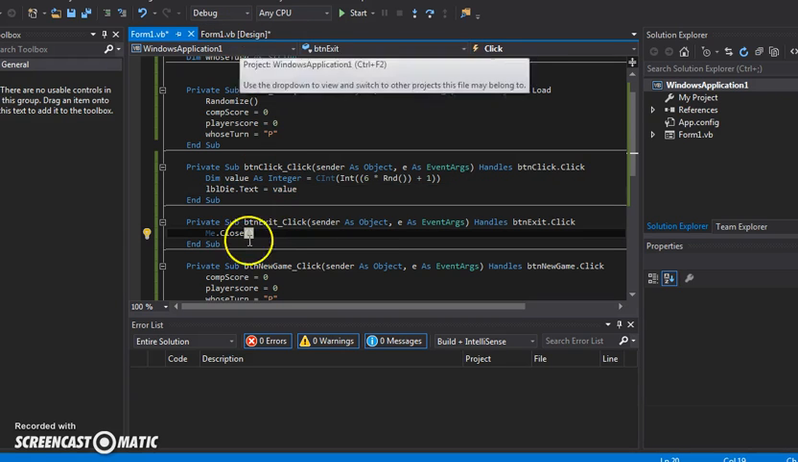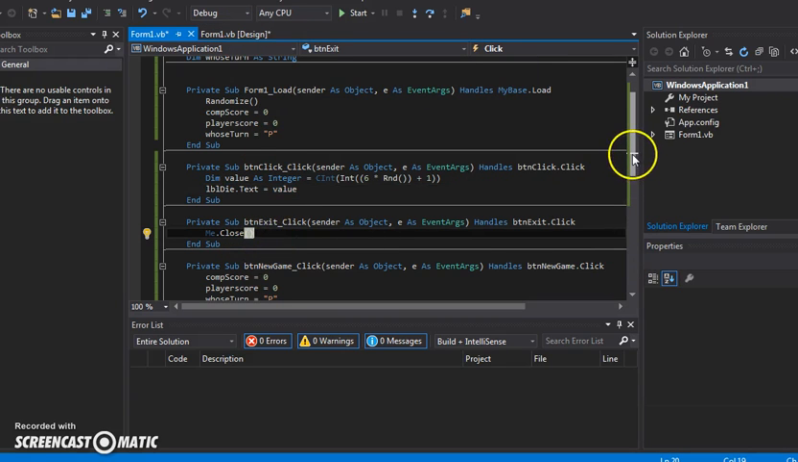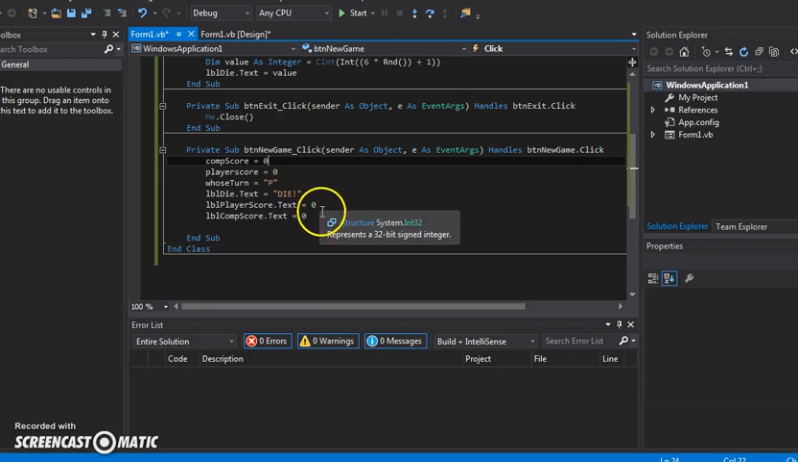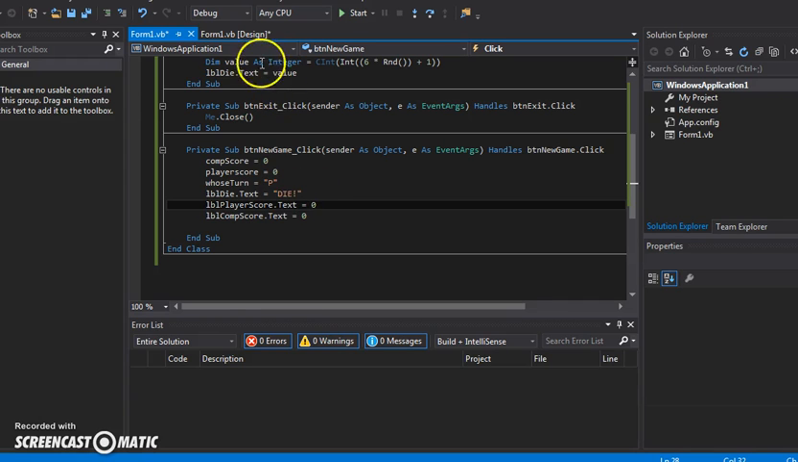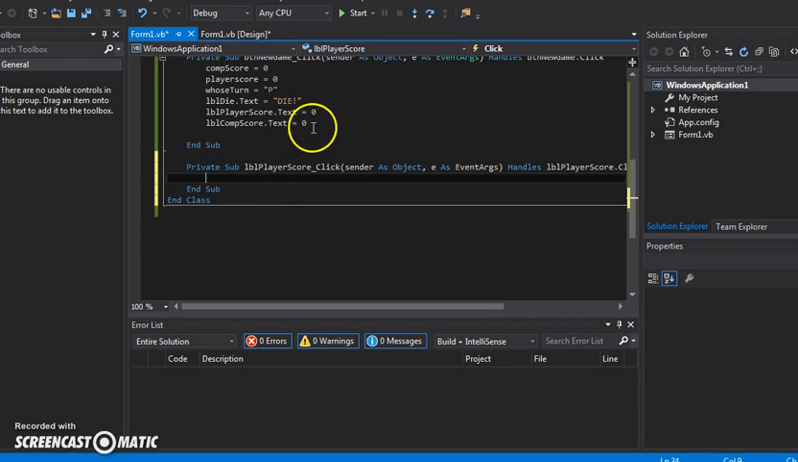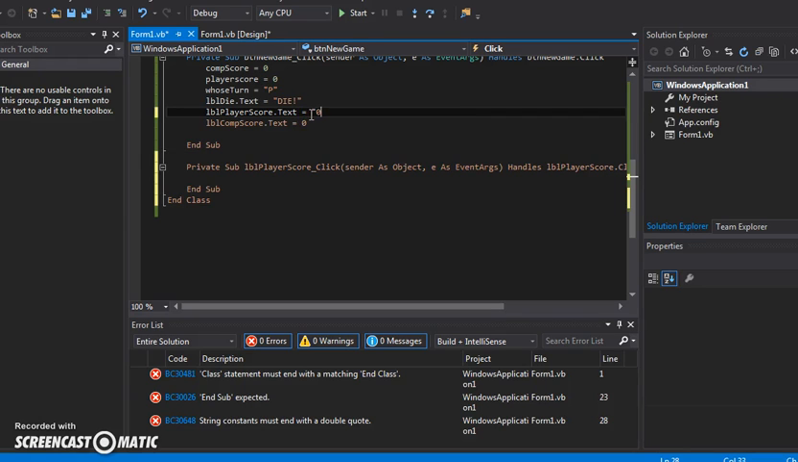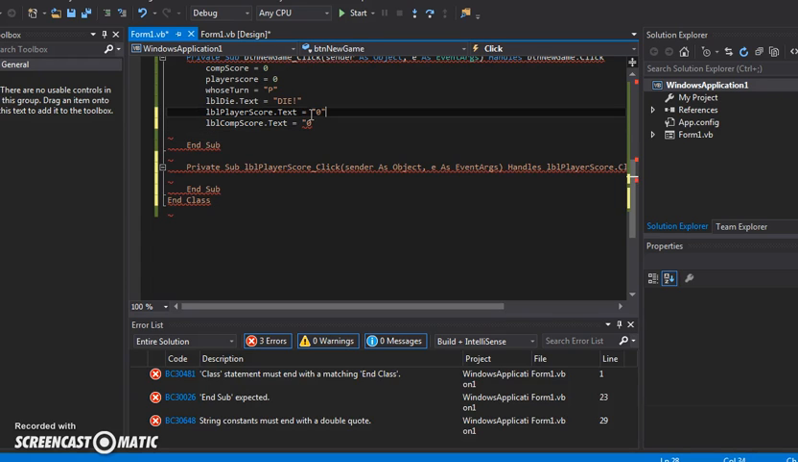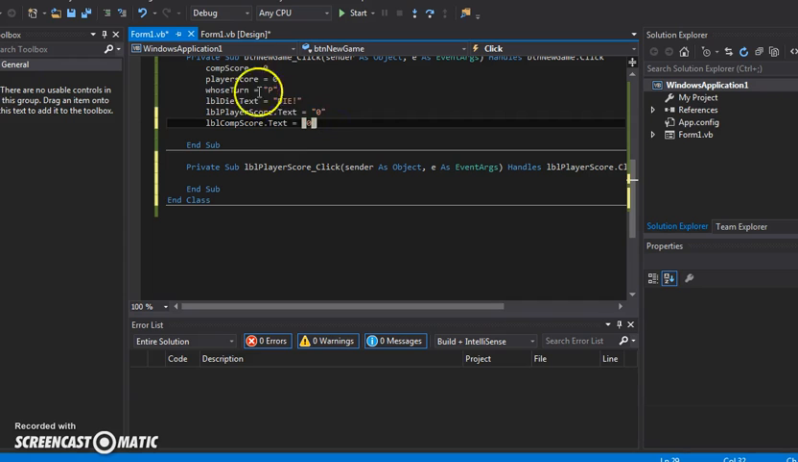For the close button, I'm going to put me.close paren, that will close out the form. And notice for new game, what do I really need to do for a new game? Well, I need to reset the scores back to 0. I need to make sure that the player is designated for the first turn. I'm going to reset the labels for all of these here. And that's it. For this, you may have to put double quotes around it. I didn't. It seemed to take it without it. To be on the safe side, you could put double quotes around there.